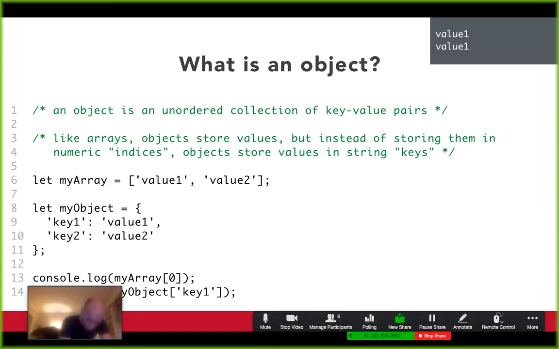So my object is an object. It has two keys. It has two key value pairs. The first key value pair is key 1, and the value for that is value 1, because key 1, value 1 denotes that that's a pairing. And we have a comma, and we say another key value pair is key 2 as a key, colon, and then value 2 is associated with key 2.